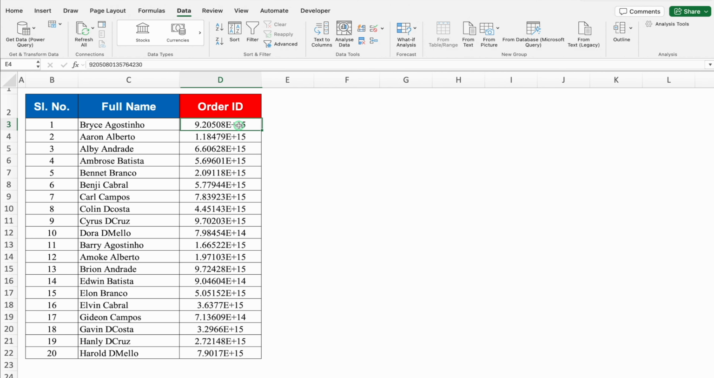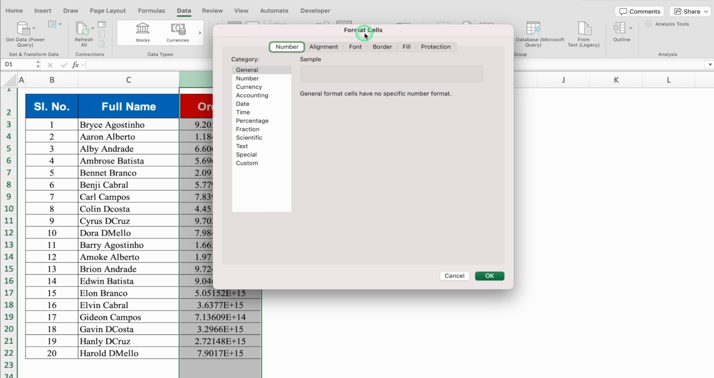If I click on any number and check the formula bar, we can see the numbers properly. So how do we overcome this challenge? We will select all the numbers from top to bottom. We can even select the whole column. We'll press Ctrl 1, and the Format Cells window will open.